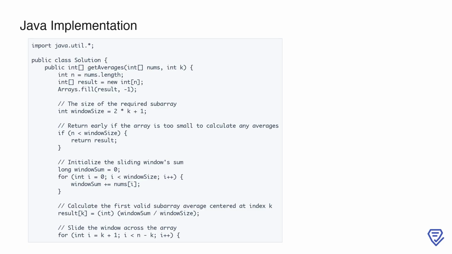Next, we calculate the total size of the subarray required for a valid average, which is 2*k plus 1. If the input array is too small to contain any valid subarrays, we return the result array as is. Now, we initialize the sum of the sliding window with the first window size elements. This sum will help us calculate the average for the first valid center. Using a loop, we add up the values of the first window size elements in nums. Once the initial sum is calculated, we compute the average for the first valid center, which is at index k. This is stored in the result array at index k.